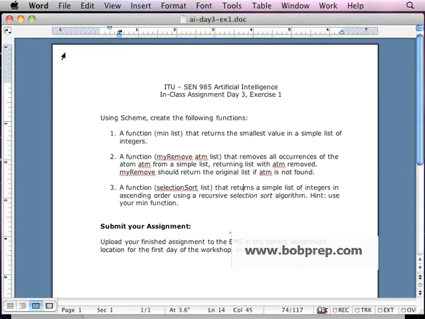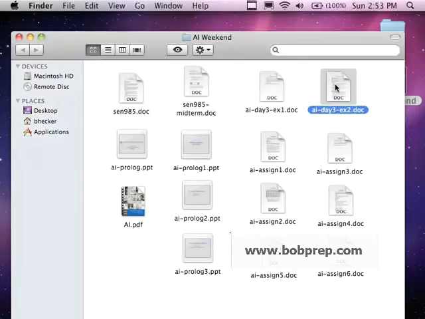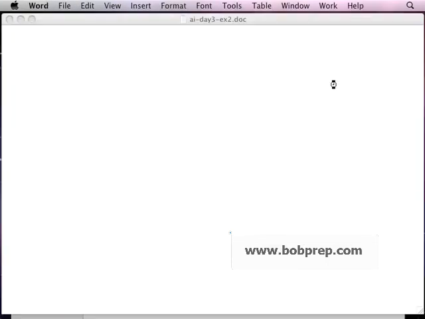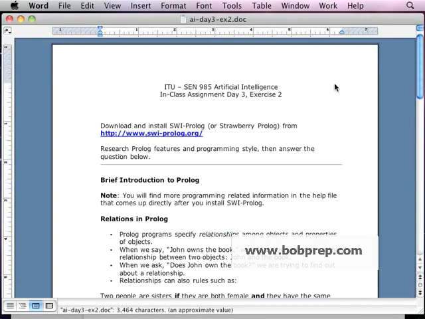So that is the first assignment that we're supposed to do today. The other assignment that we're supposed to do today is in Prolog. So the last one was in Scheme. Excuse me, assignment number 1 is in Scheme. Assignment number 2 is in Prolog.